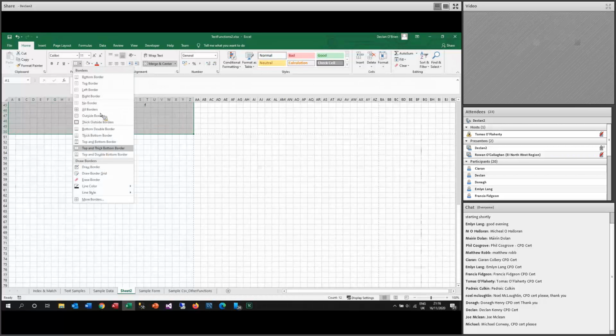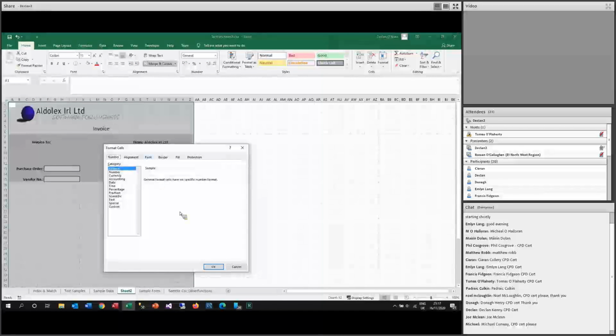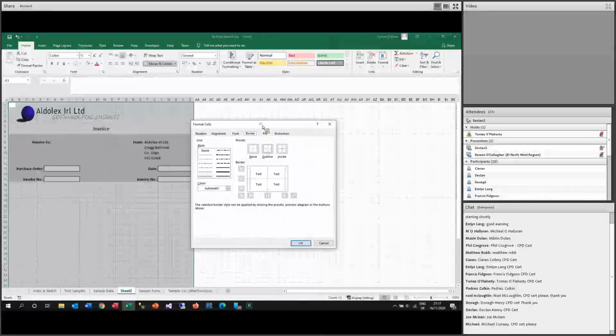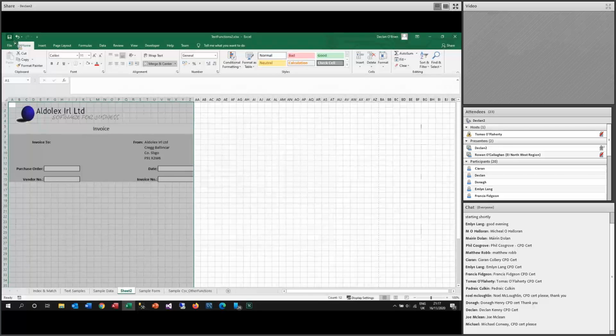We could also go the other way about this: go to format cells and click border from here, and it gives us a picture of the cells that we have. At the moment we have a single line selected. The color is automatic, we could give it a different color, but we want to stick with black and just the thin line. So we're going to draw the line at the top, draw the line at the left, draw the line at the bottom, and draw the line at the right.